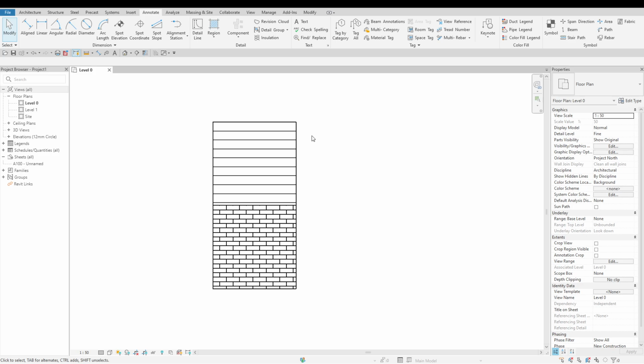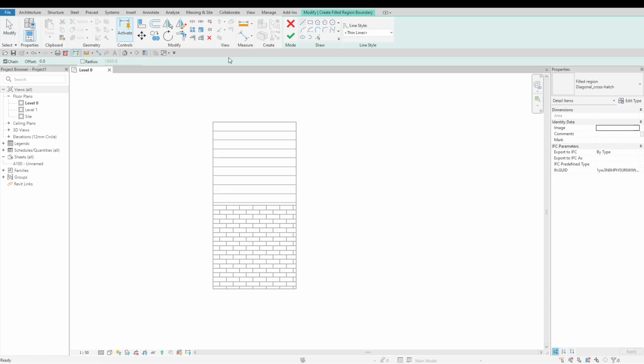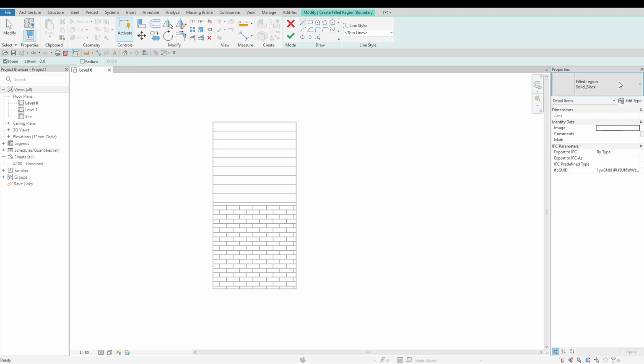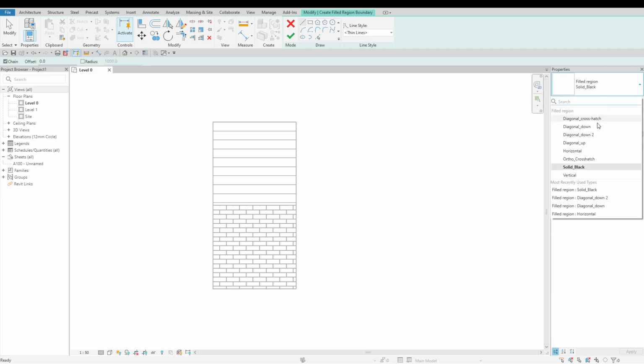Now that we've covered their uses, let's dive into how to create a filled region in Revit. To start, navigate to the Annotate tab. Under the Detail panel, select Filled Region. This activates Sketch mode, allowing you to define a custom 2D region with a fill pattern. Next, from the Properties drop-down menu, select a predefined type of filled region. Options typically include crosshatch, diagonal, horizontal, or solid fill patterns.